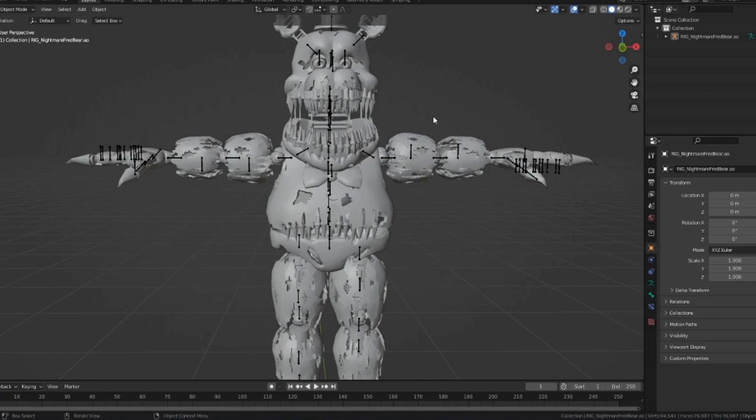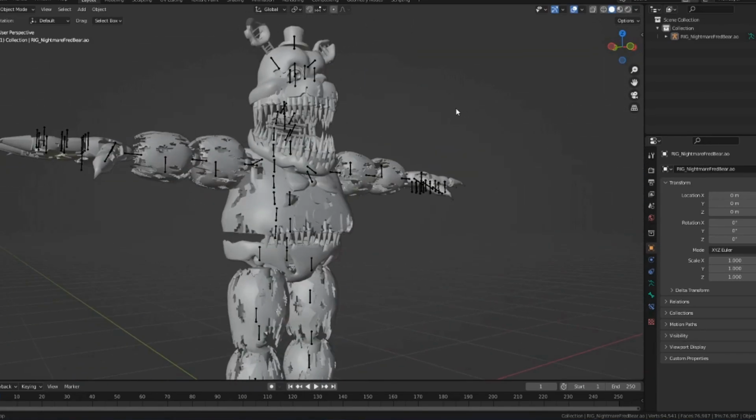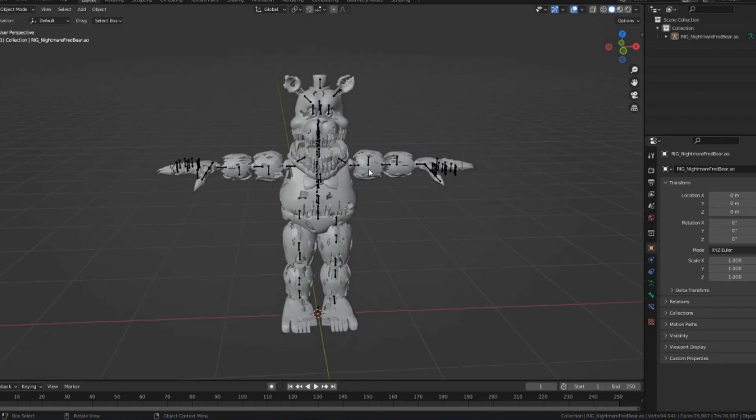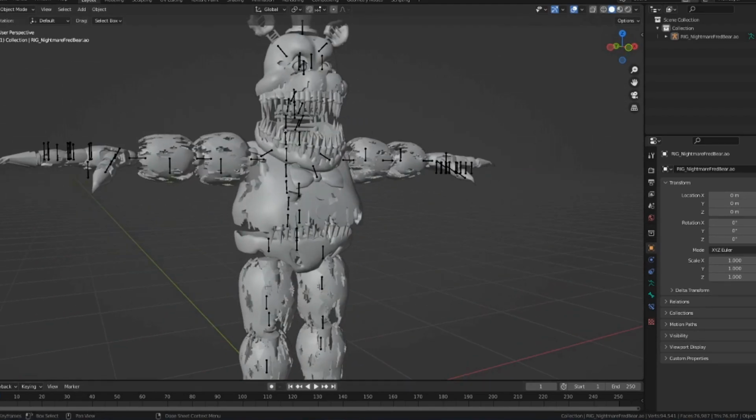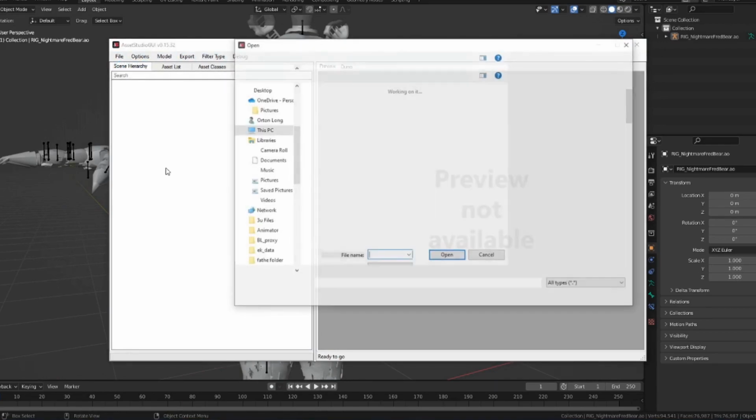Like Freddy, or Bonnie. I think I might do Bonnie, actually, because Freddy's file is in shared core, and that makes things pretty annoying. Okay, so how do we get Bonnie's rig and put it in here to look at? It's pretty simple. You open Unity Asset Studio GUI, whatever.